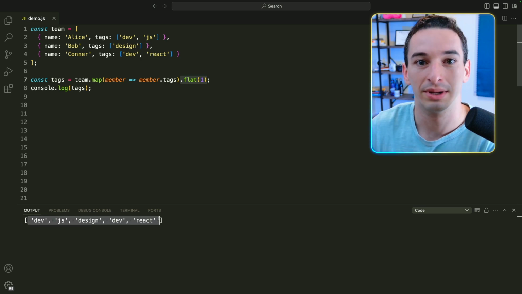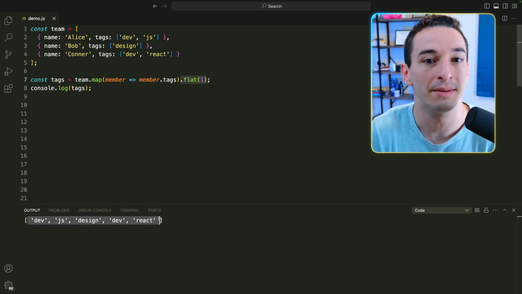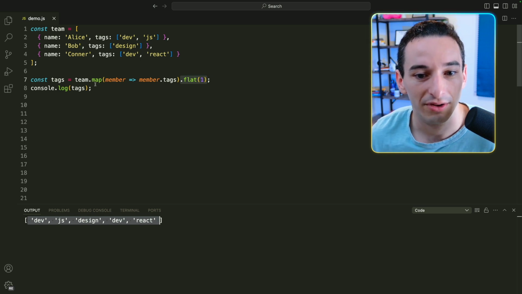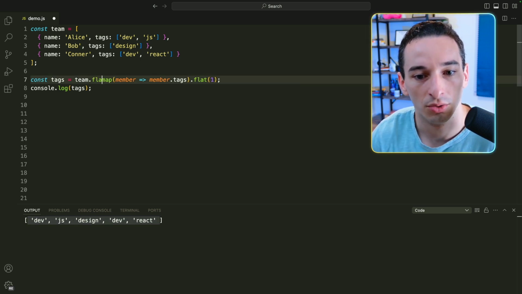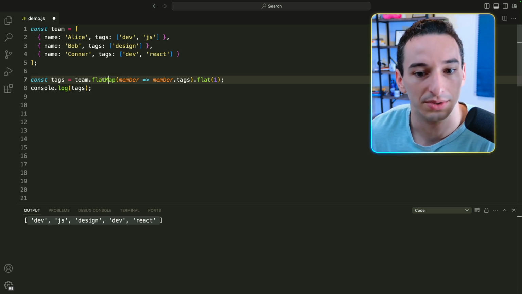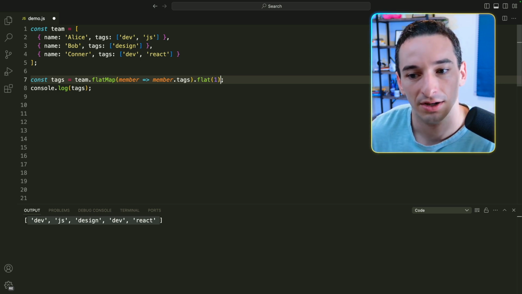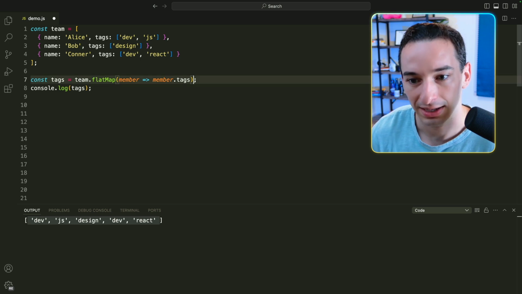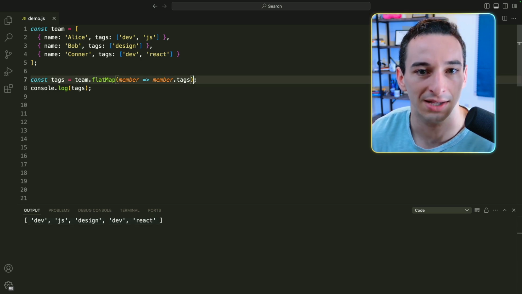But this pattern of doing a map and then flattening the result of that map is so common that we actually have a function. Instead of map, we are going to do flatMap. So flatMap works just like what we just saw. It's the same thing as doing a map and then doing the flat. So I can get rid of this, and you'll see we have the same result.